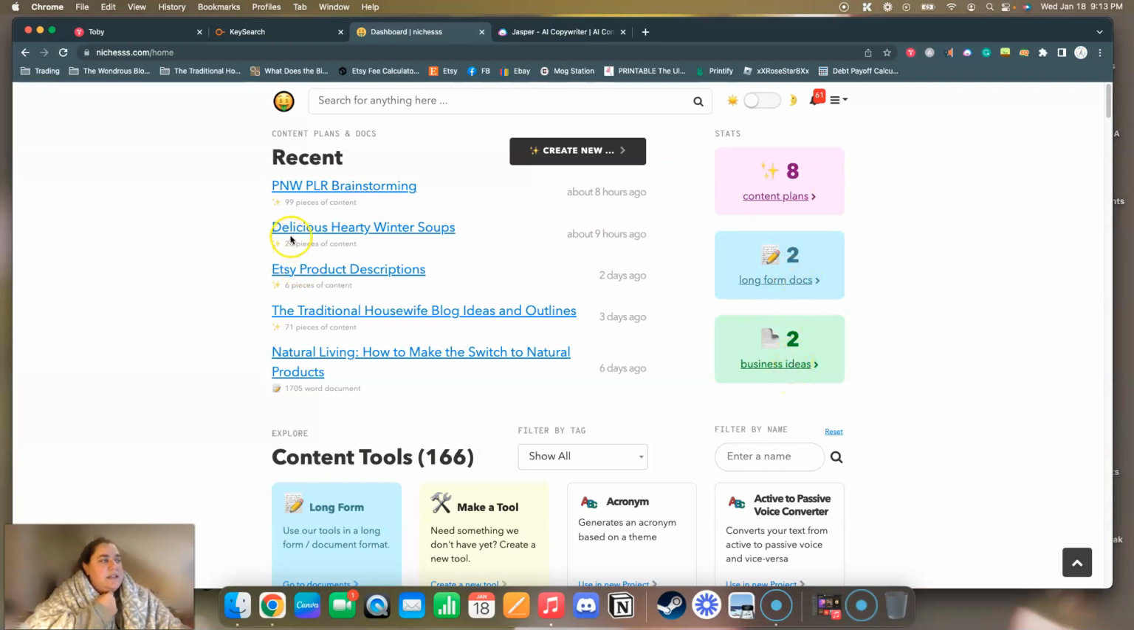So this is a content plan, and in the content plan you can easily see all of these 166 tools. The long form document is good for writing blog posts if you choose to. I'm still kind of getting used to that one, but I have really enjoyed this content plan. Obviously there's 8 there versus 2 here. I've been enjoying the content plan one.